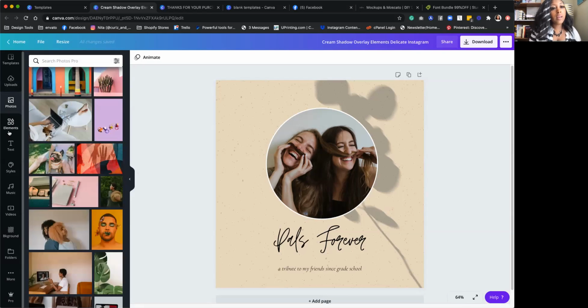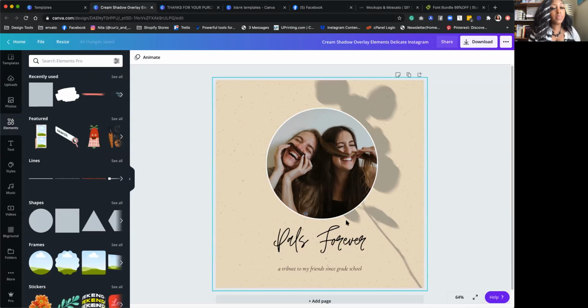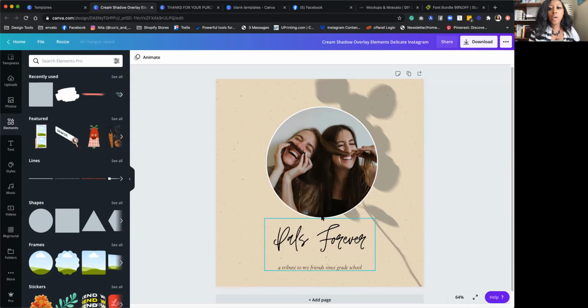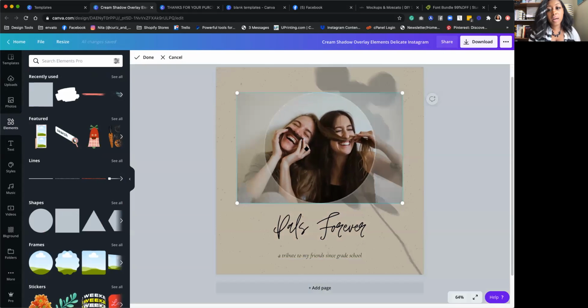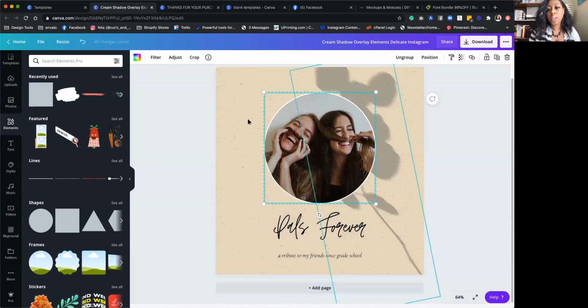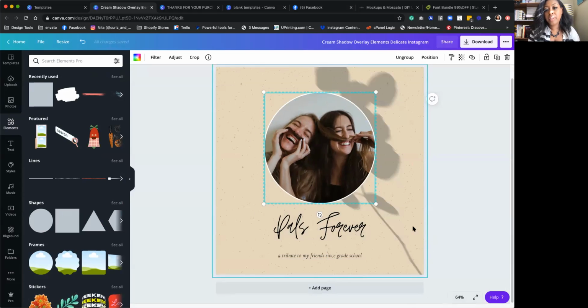Elements is everything that you're going to be adding on to your templates. So this is an element, which is a part of the design right here, because a long press is going to show what picture is inside of that element, which is a circle frame. They put that in there, slid the circle over, and that's it, literally.